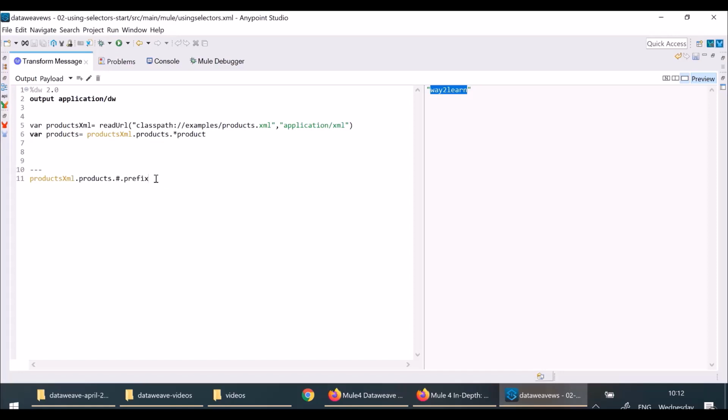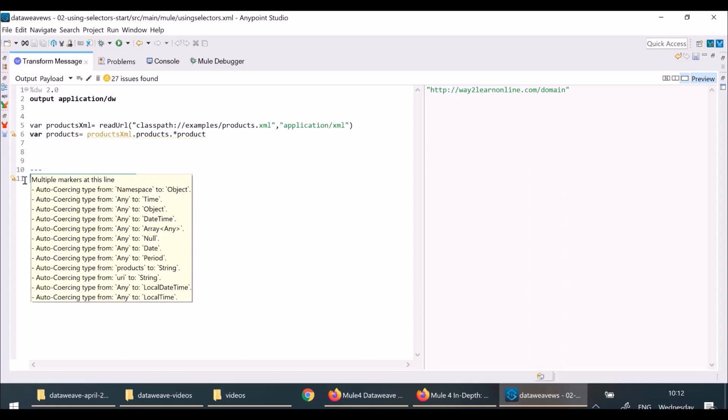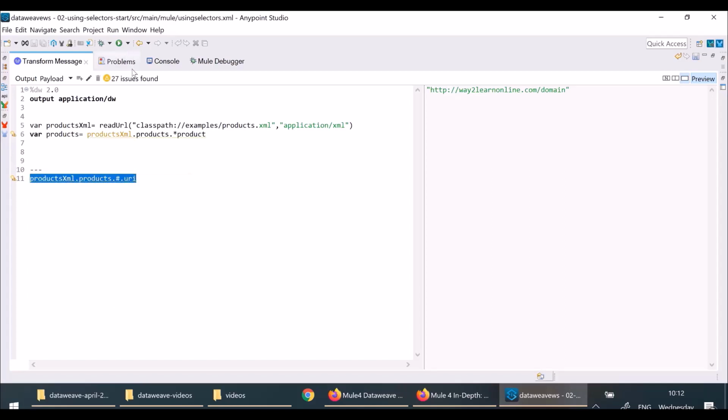Now I want to use this dot URI as a variable. Copy, and I want a variable where my ns is equal to this. So this variable is having the URI. Now what I can do is, whenever I'm writing XML, I want this namespace. So simply I'll write my ns colon products.